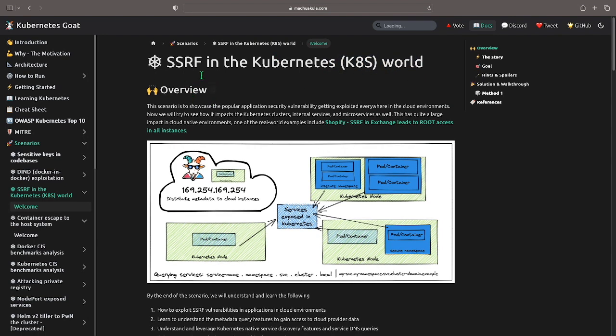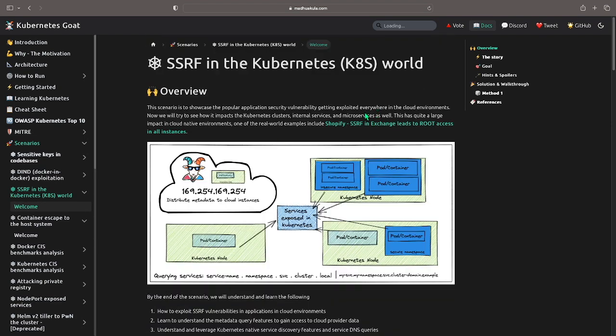So overview, let's first read the overview. This scenario is to showcase the popular application security vulnerability getting exploited everywhere in cloud environments. Now we will try and see how it impacts Kubernetes clusters, internal services and microservices as well. This has quite a large impact in cloud-native environments. One of the real-world examples includes the Shopify SSRF in Exchange leads to root access in all instances. This is a blog article about that bug, so if you want, you can read it.